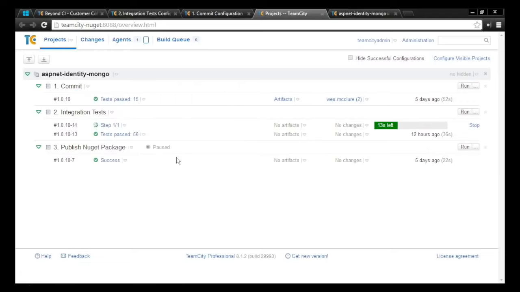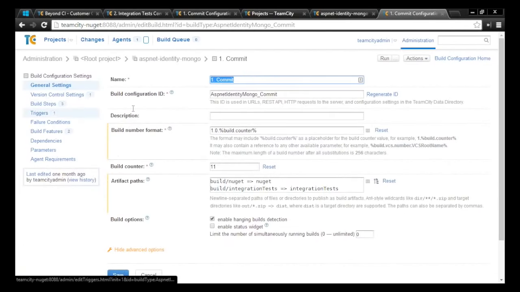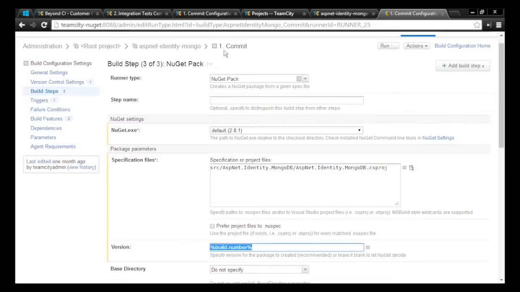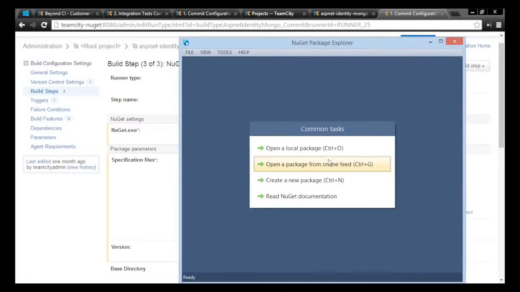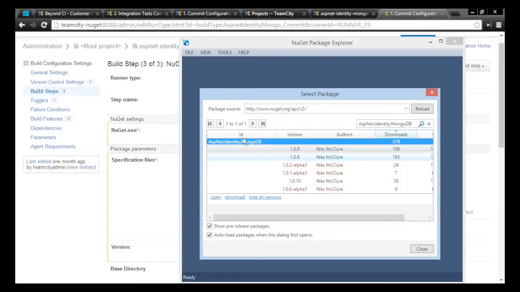If we look at the commit build while that's running, and I go over to the configuration settings, and let's go to the build steps. In the NuGet pack step, you can see that I'm pulling, this is step 1. I package the application in step 1, and you can see it's pulling the build number from that step, the 1.0.10, and actually using that as the NuGet package version as well. So that means my NuGet package is aligned. When I pull that from the official NuGet repository, off screen, you can see 1.0.10. If I do show all versions, there's 1.0.9 and 1.0.8. So things are lining up between TeamCity and the package I'm actually sharing.